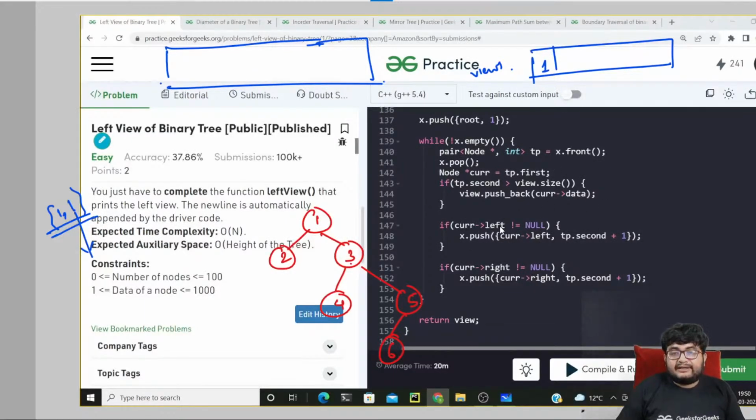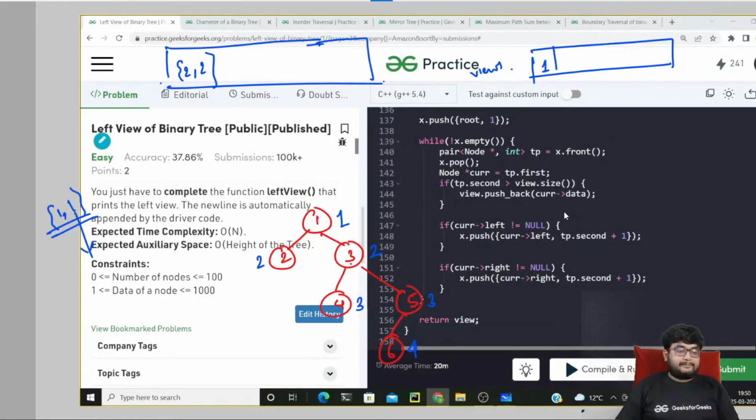After that we go to current of left, which is not null, so we'll push 2. What is the depth of 2? It is whatever the depth of 1 is, plus 1. So tp dot second plus 1; tp dot second is 1, so 1 plus 1 is 2. If the depth of 1 is 1, the depth of 2 will be 2. The depth of 3 will be 2. The depth of 4 will be 3, 5 will be 3, 6 will be 4. Right? So like this, we will have the depth. Similarly, 3 is also pushed with the depth of 2.